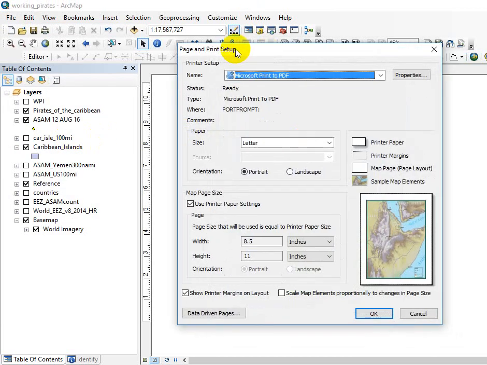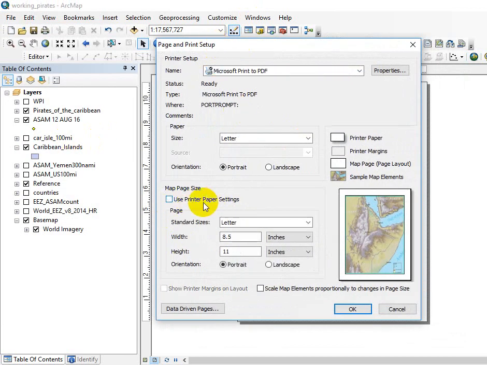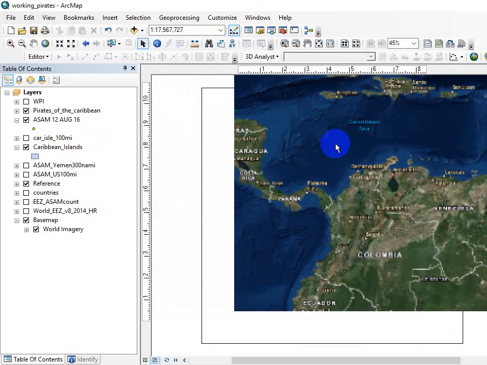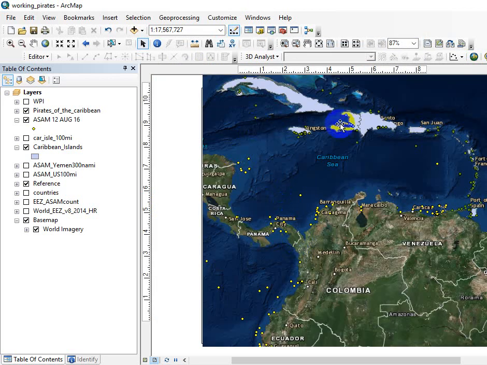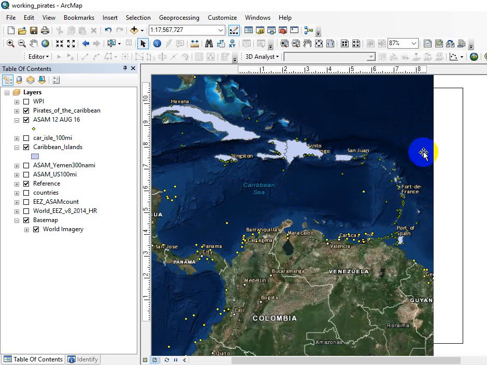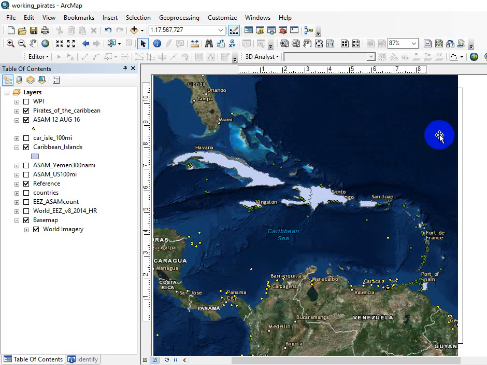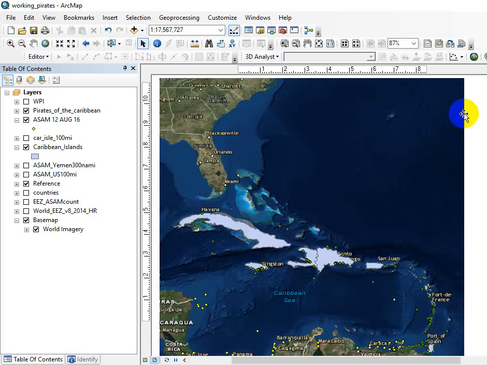And while we're there, I'll just show you that if you uncheck this Use Paper, printer paper settings, you can put a custom option in here which lets you make the page any size you want. And so that's kind of nice because sometimes you're creating a figure for some kind of presentation or a poster or something like that, and you don't need it to be 8.5 by 11 or legal or whatever it may be. You do have to monkey around with the data frame a little bit.